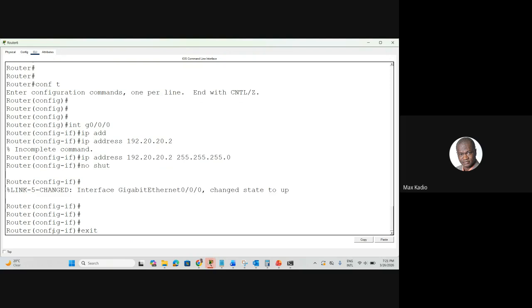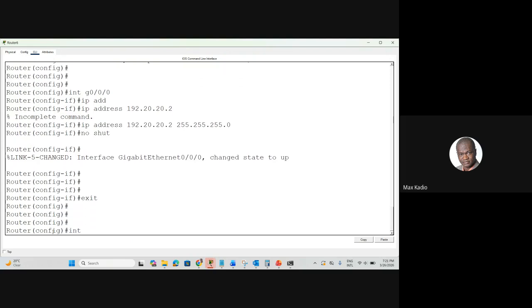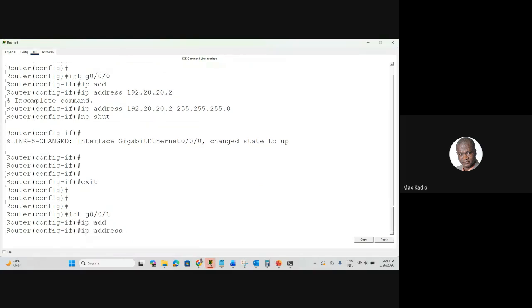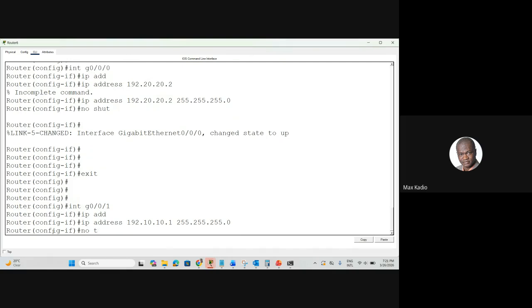I exit. I go to the other one, interface G01. I type IP address 192.10.10.1. All these details will be given to you in your question paper. No shut.